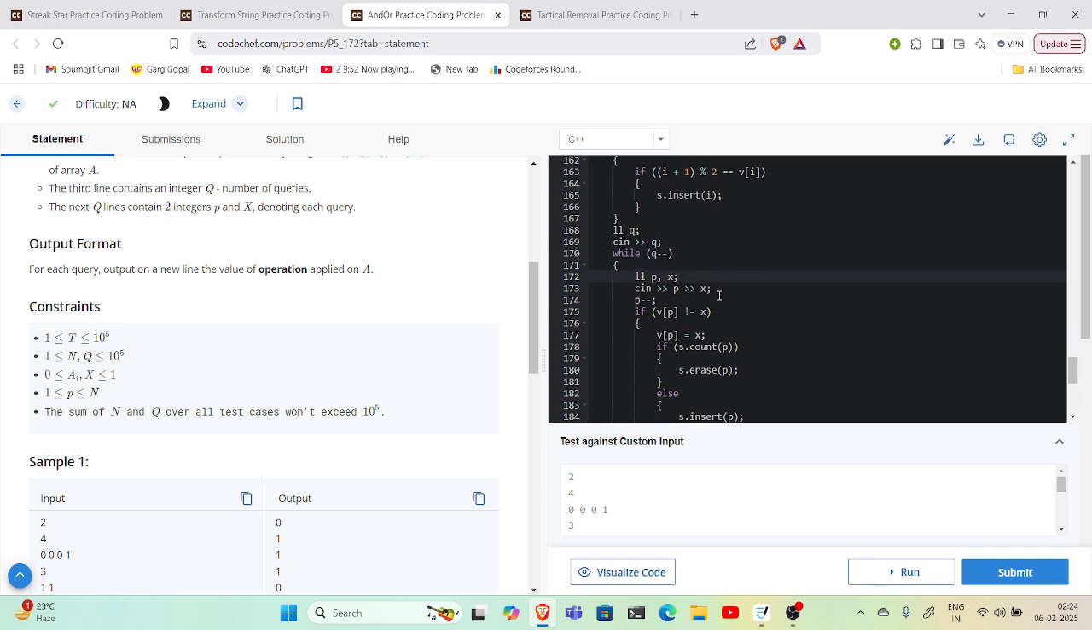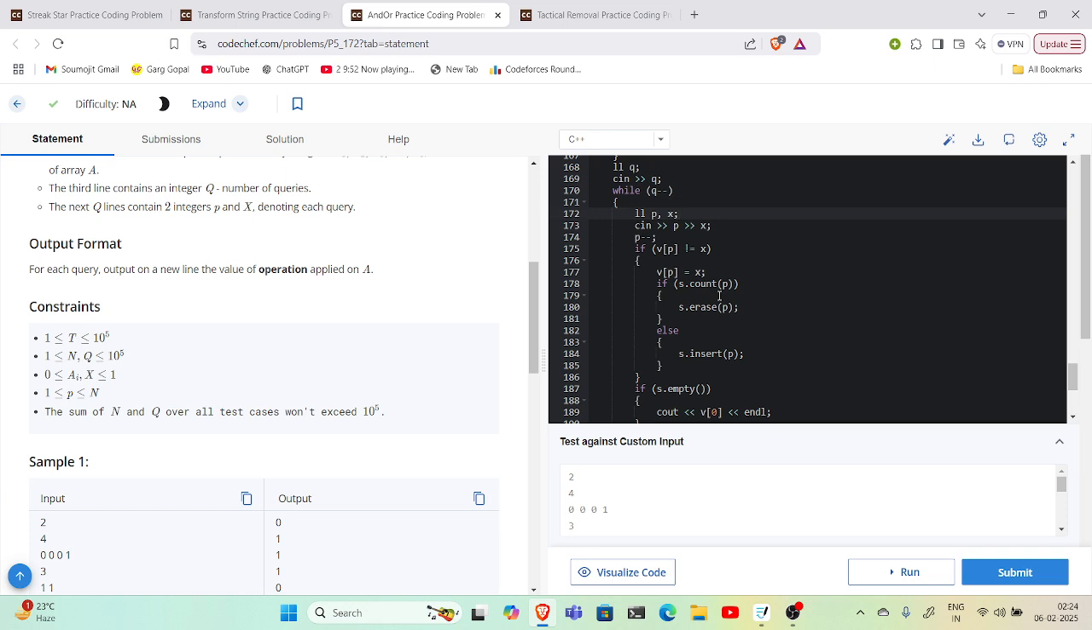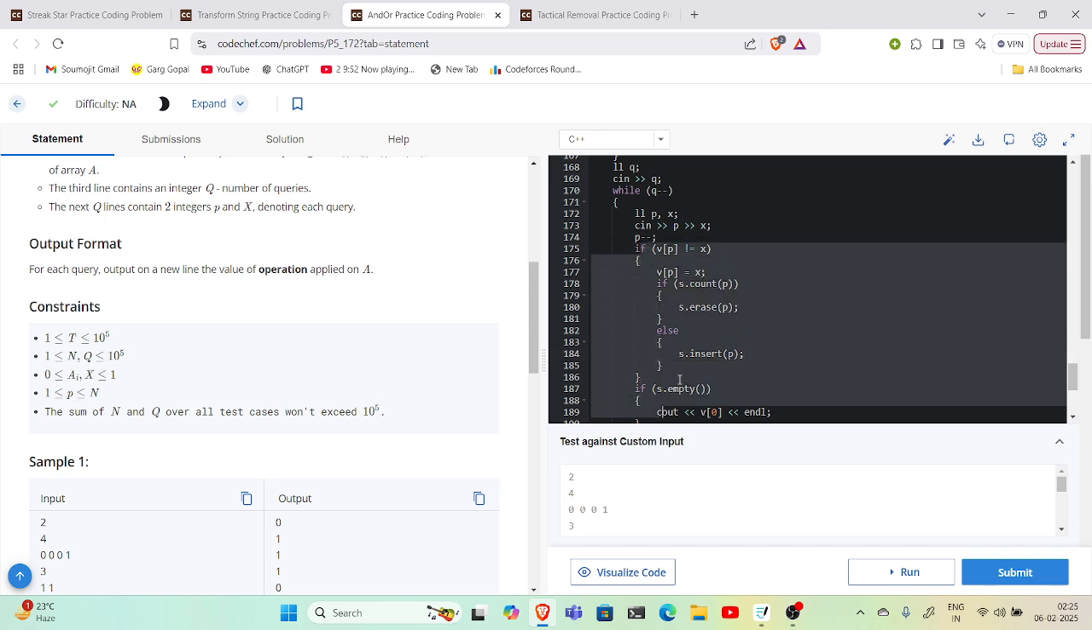So I read the values of P and X. If I see that the value of V[P] is not equal to X, that means there is some change made and I have to reflect it. Fine. So I set V[P] equal to X. Now I see, was P a good index? If P was a good index, then P is now not a good index because its value has changed. And if P was not a good index, then P is now a good index because its value has changed. Fine.